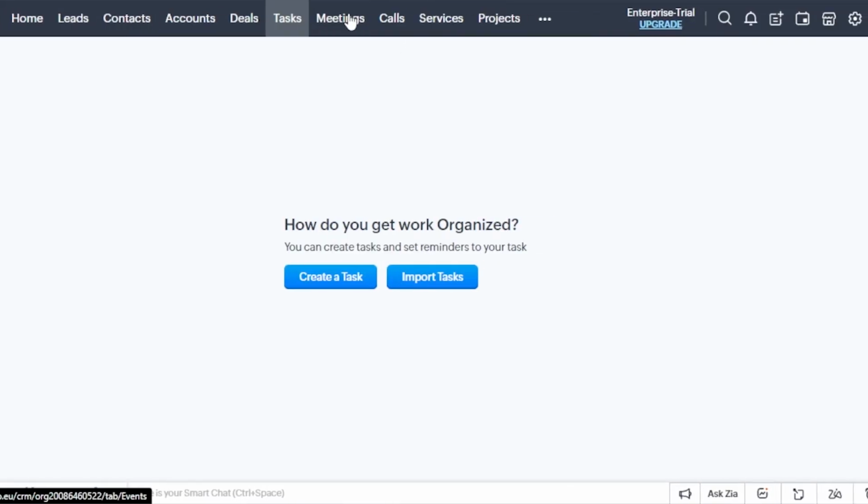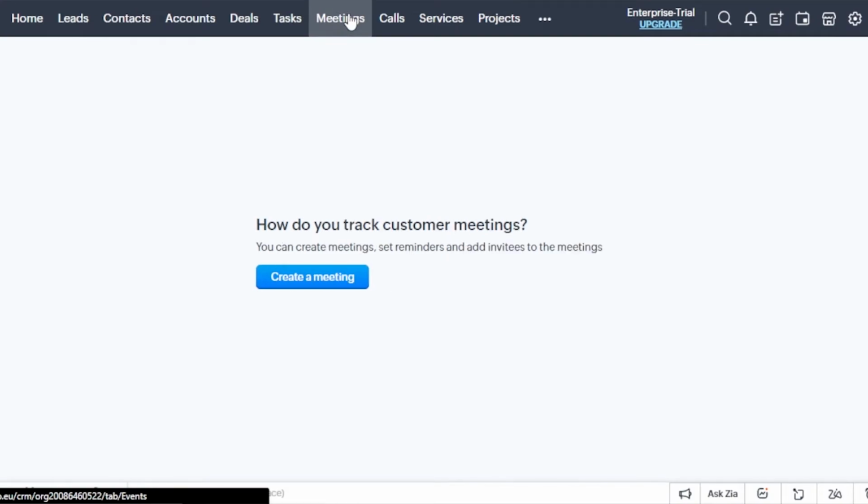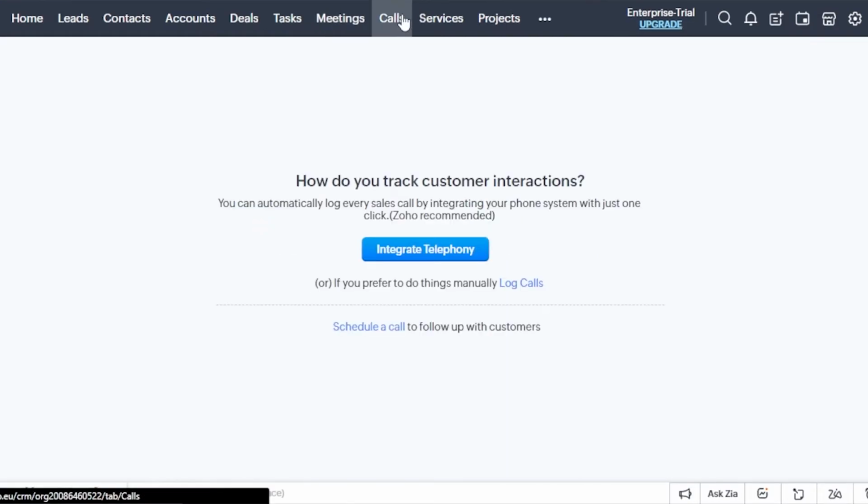Moving on, we have meetings and calls. Now, this is also really important when it comes to a CRM platform. If you want to create meetings, set reminders, and add invites to the meeting, then you can create one from here. And then we have calls. So in calls, what we can do is integrate our phone system right here within our Zoho CRM. So this is really good for our customer relation.